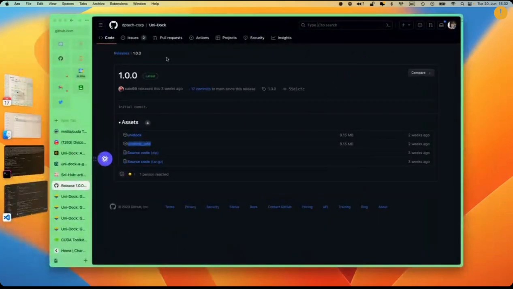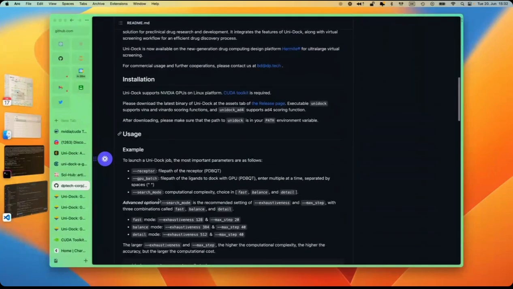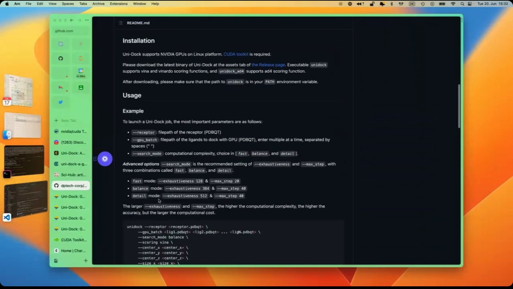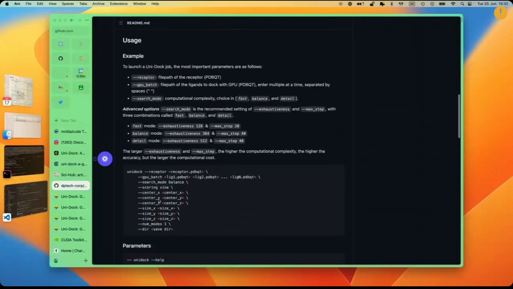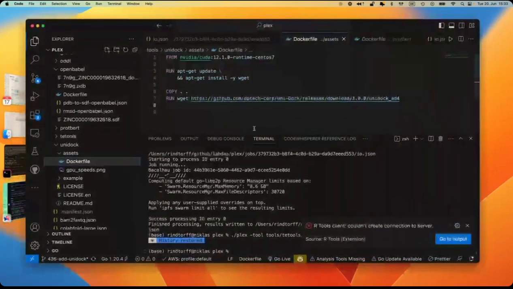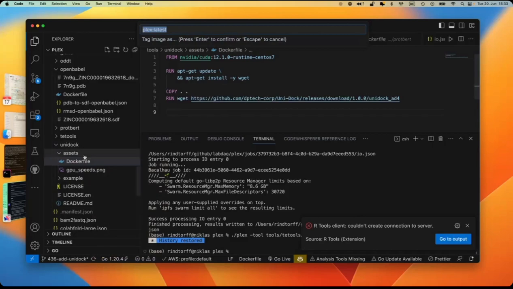Let's check the instructions here one more time. Be good. So then let's build this thing. All right. Uni-Dock.